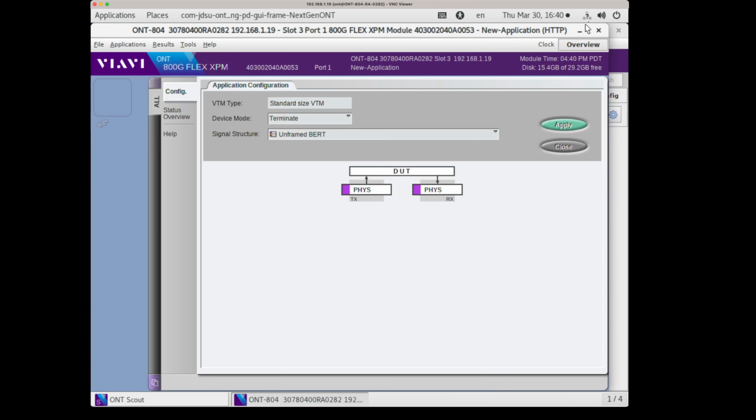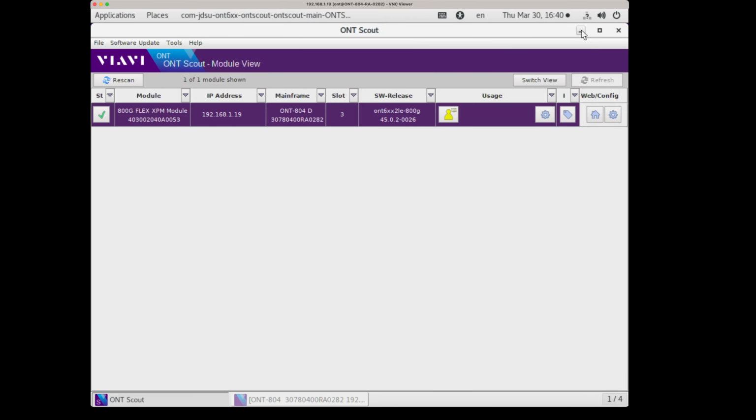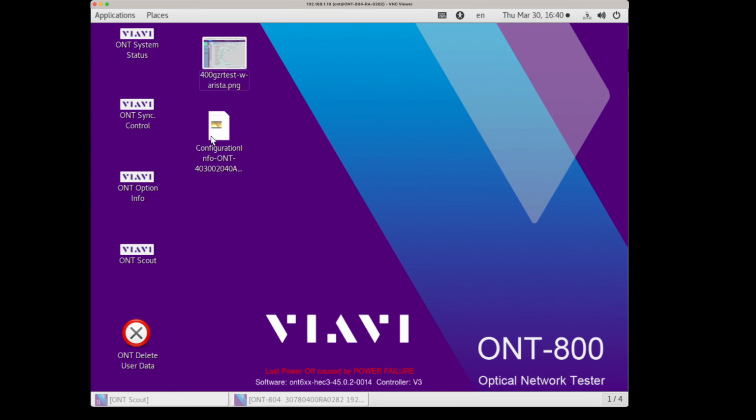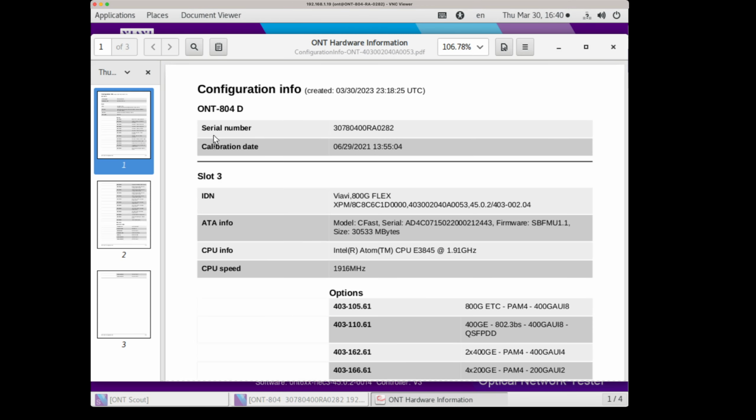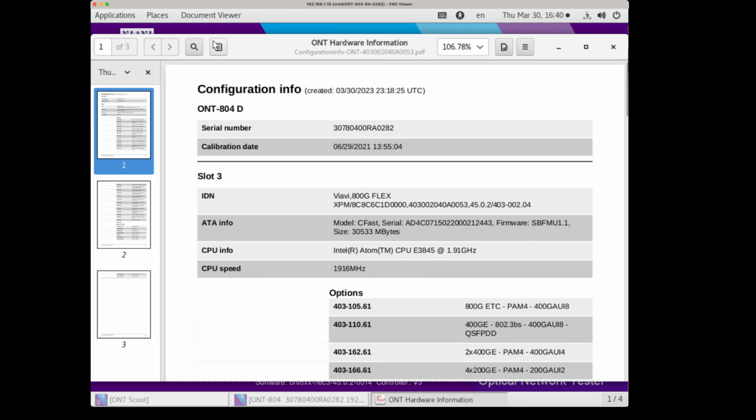Now I'm going to minimize this application for the time being, and I'm going to minimize the ONT Scout. If you had multiple modules in here, they'd show up under ONT Scout. Okay, so there's our configuration. We can double click it and take a look. Right, same thing that we saw before.